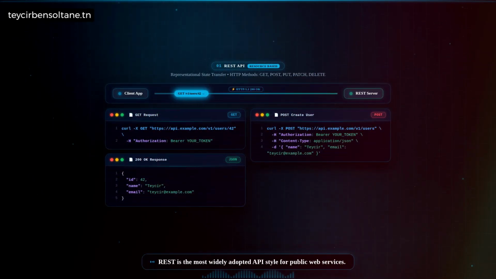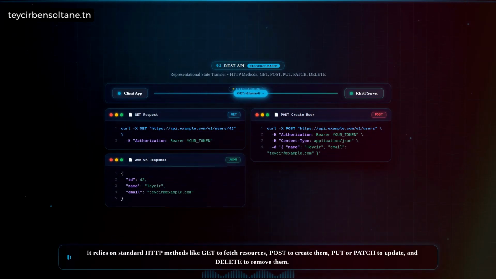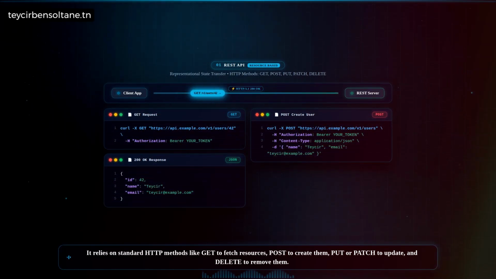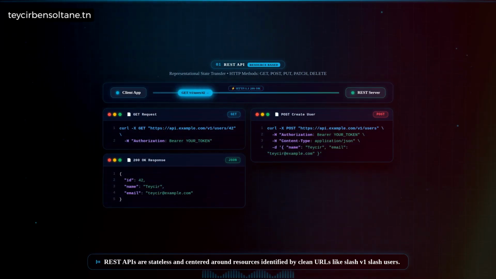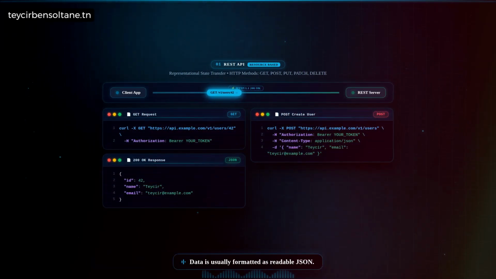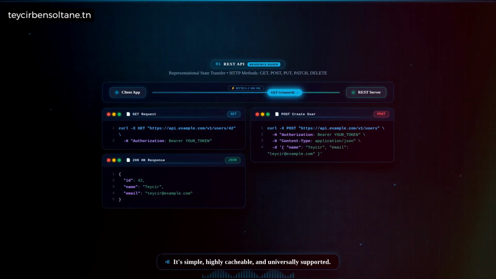REST is the most widely adopted API style for public web services. It relies on standard HTTP methods like GET to fetch resources, POST to create them, PUT or PATCH to update, and DELETE to remove them. REST APIs are stateless and centered around resources identified by clean URLs, like /v1/users. Data is usually formatted as readable JSON. It's simple, highly cacheable, and universally supported.